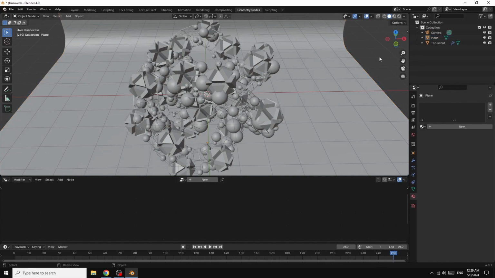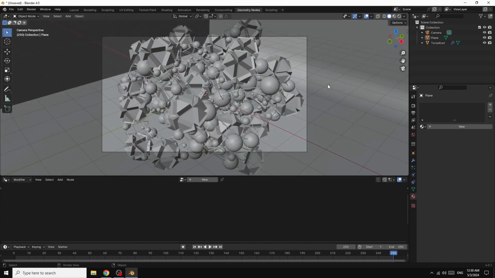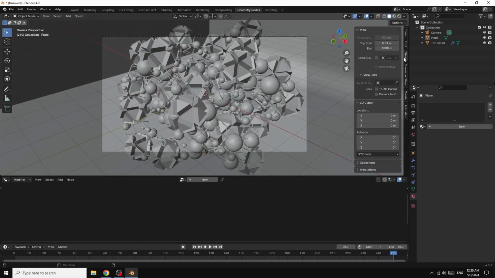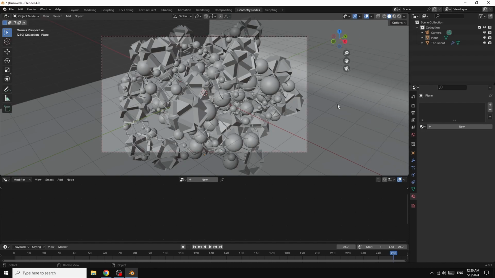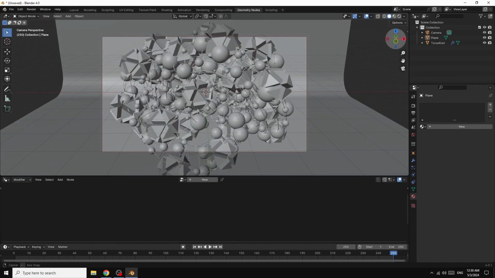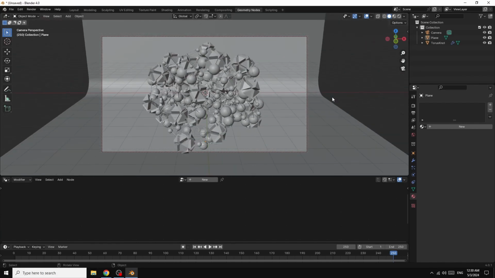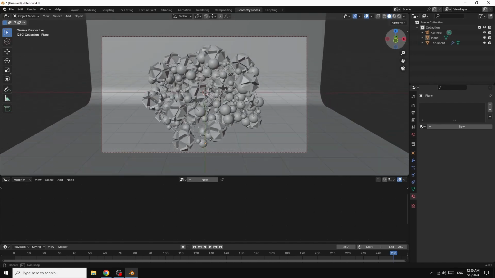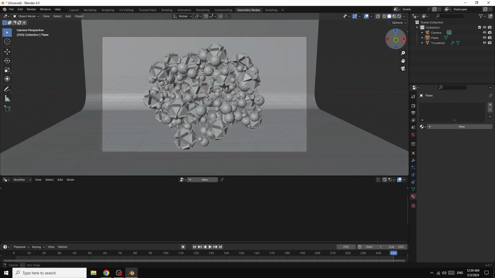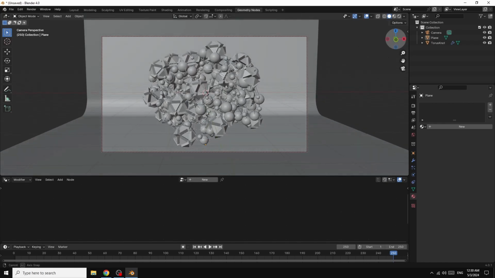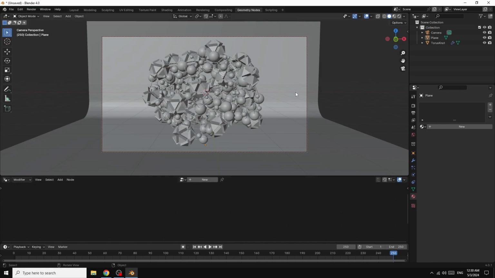Okay, now hit 0, hit N, view, camera to view, hit N to close. Okay, now we have all the objects for this tutorial. Now let's get some materials for this.